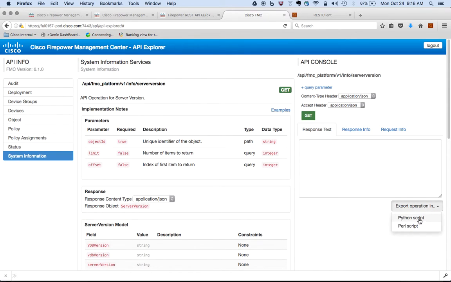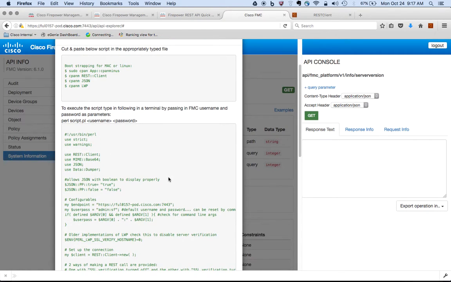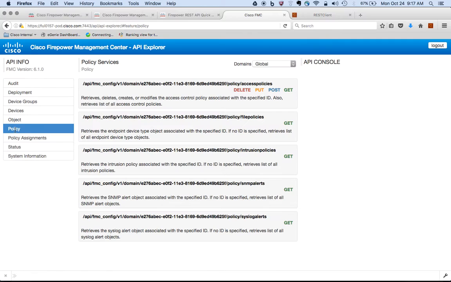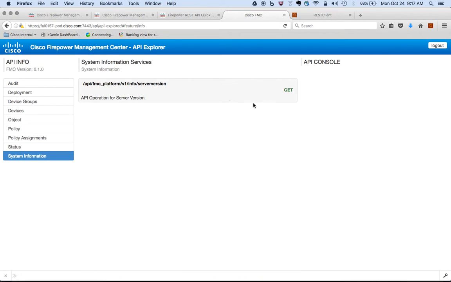We have also provided the source code in Perl and Python languages. What you can do is copy this code into either the scripts you write or the third-party solutions you use to interoperate with FMC. As you can see here, most of the access control policy or access control objects are available on the first page. The version is 6.1.0, and I'll show you how to use an operation to get the version of that particular FMC.